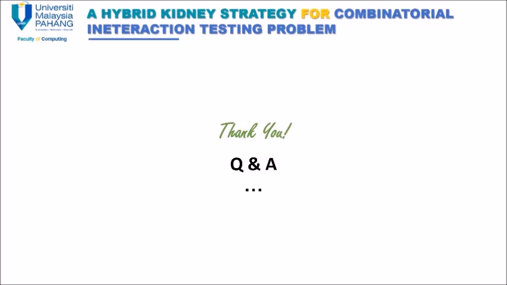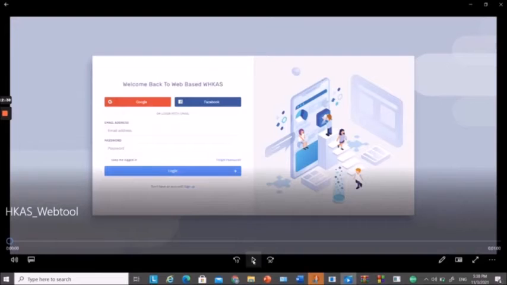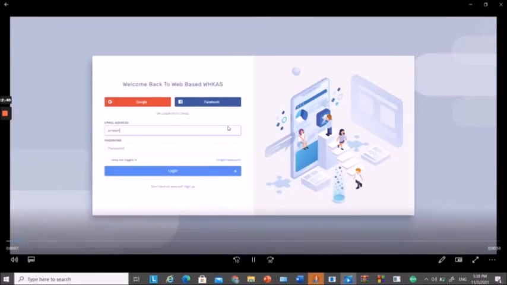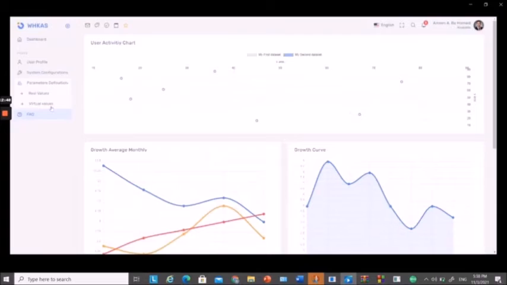Thank you. We'll start the demonstration of the product. This tool is web-based. We can just register the user, and log in with a username and password. After login, he can go to the main page.